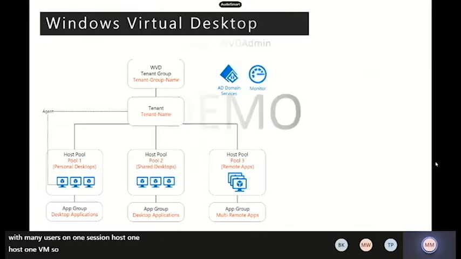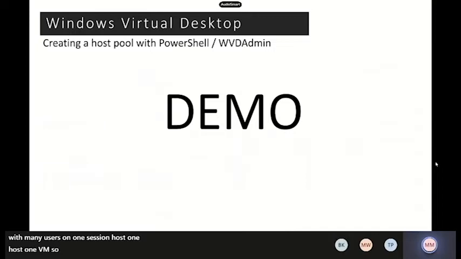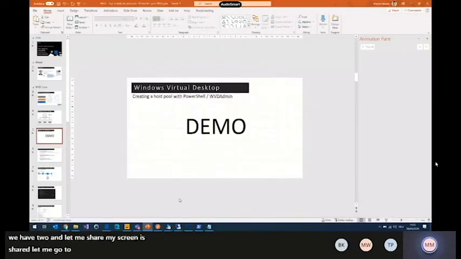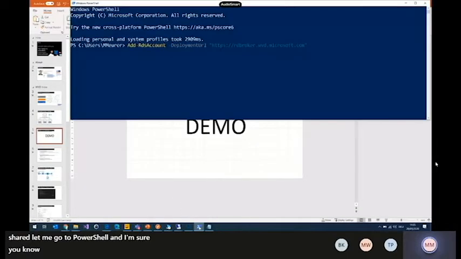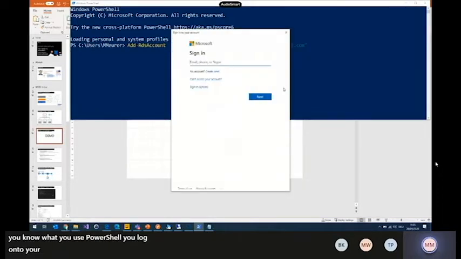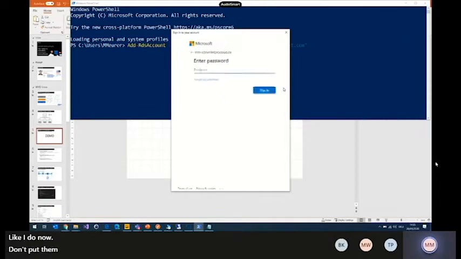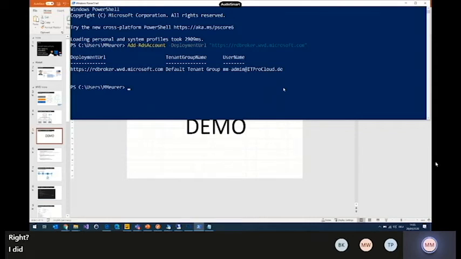So if we start working with WVD today, let me share my screen. It is shared. Let me go to PowerShell, and I'm sure you know it. You use PowerShell, you log on to your WVD environment, like I do now, and don't put the password into the name field. Oh, it was right.